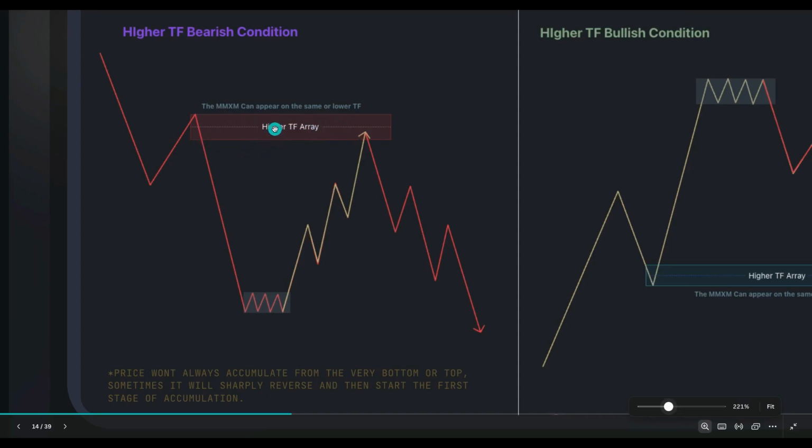So let's say you have that higher time frame array, you have that accumulation, you're going up, and then once it reaches the higher time frame array, again, it can be literally anything. A mitigation block, an order block, or you could even call it a supply zone, whatever you want, I don't care. Once it reaches it, it'll complete the buy program and initiate that sell program. Now here, price won't always accumulate from the very bottom or top, this top right here. Sometimes it will sharply reverse and then start the first stage of accumulation.